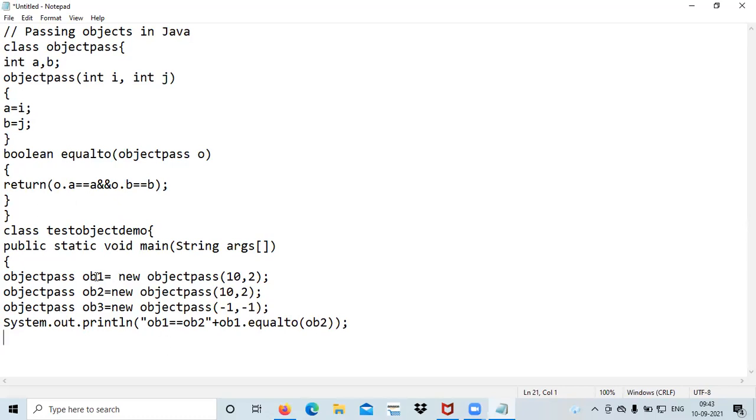I just need to check the first two objects. So ob1.equals is the user-defined method that I have taken here, and I am passing another object here, that is ob2. Whatever object ob2 we have passed here, it will compare both the values, checking whether both these values are equal or not.